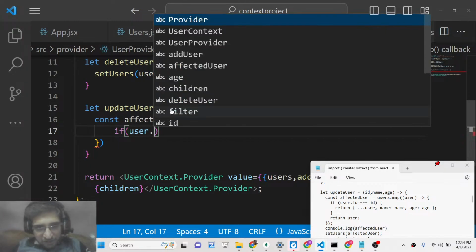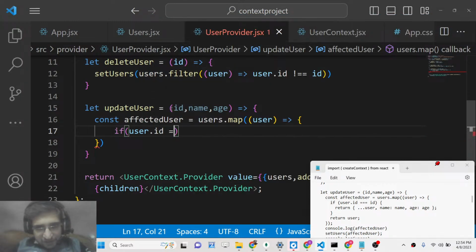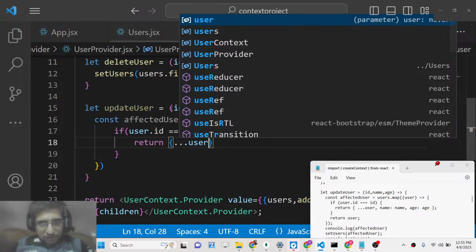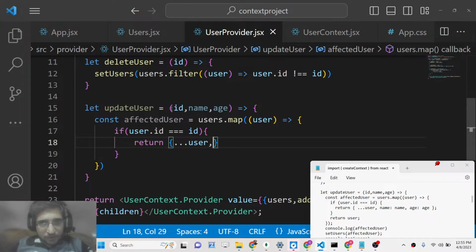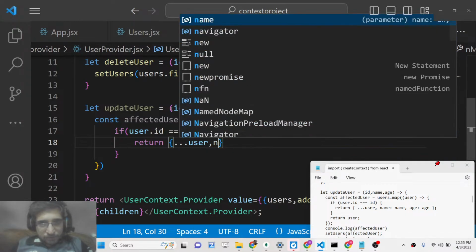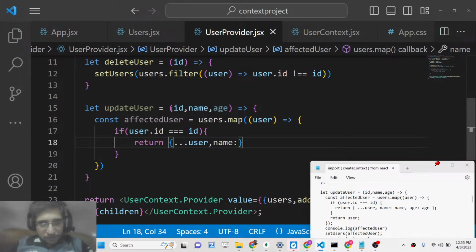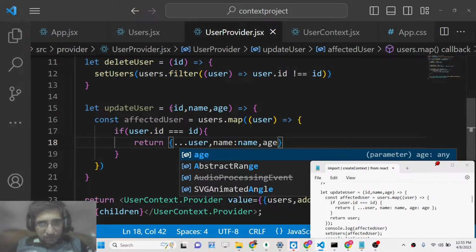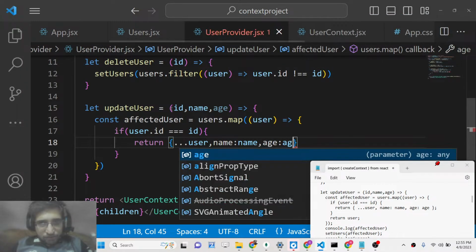We will simply say if the user.id is triple equal to the passed ID, in that case we will return the user here, return curly bracket, and here we will copy all the data of the user, and simply say comma, name is equal to the actual name which is passed, and then the age which is the actual age right here.